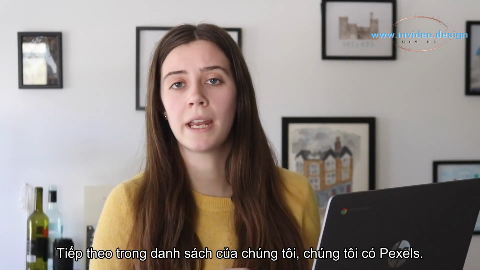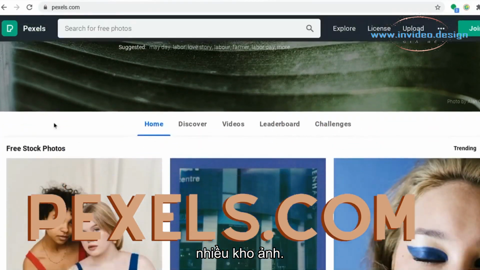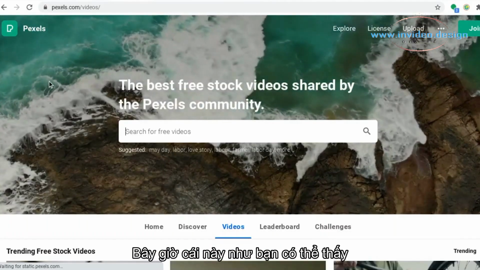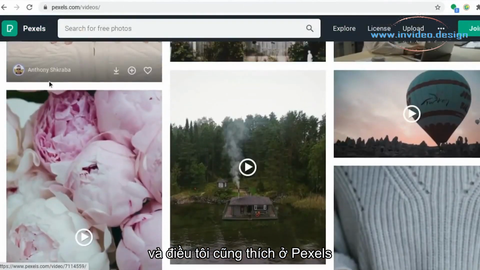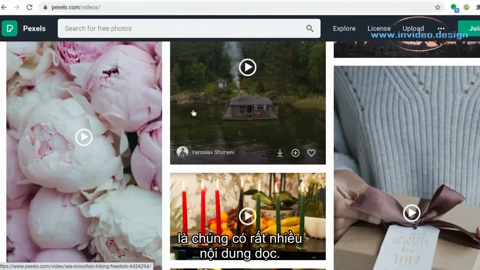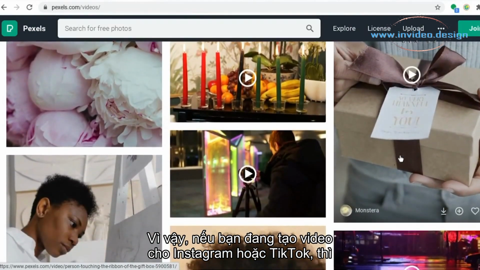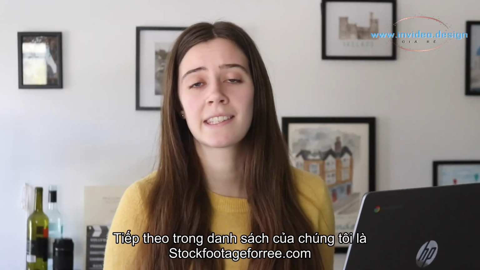Up next on our list, we have Pexels. So this is another website that has a lot of stock photos as well. We're going to go ahead and click on the Videos tab. Now this one, as you can see, has a lot of kind of trendier type of content. And what I also like about Pexels is that they have a lot of vertical content. So if you're creating videos for Instagram or TikTok, these vertical videos are going to be what you want to use.